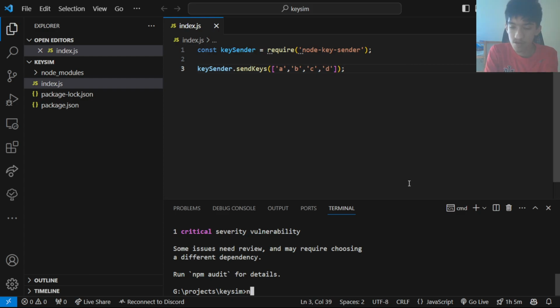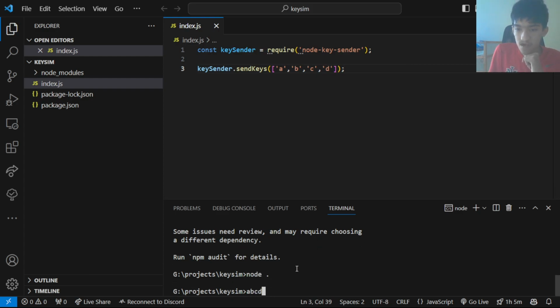To run this, we can do node index.js. And this will actually run, and it will send us these four keys, which you can see here. I did not type these. It just got typed by this code. And that's how you can simulate keypresses in Node.js.